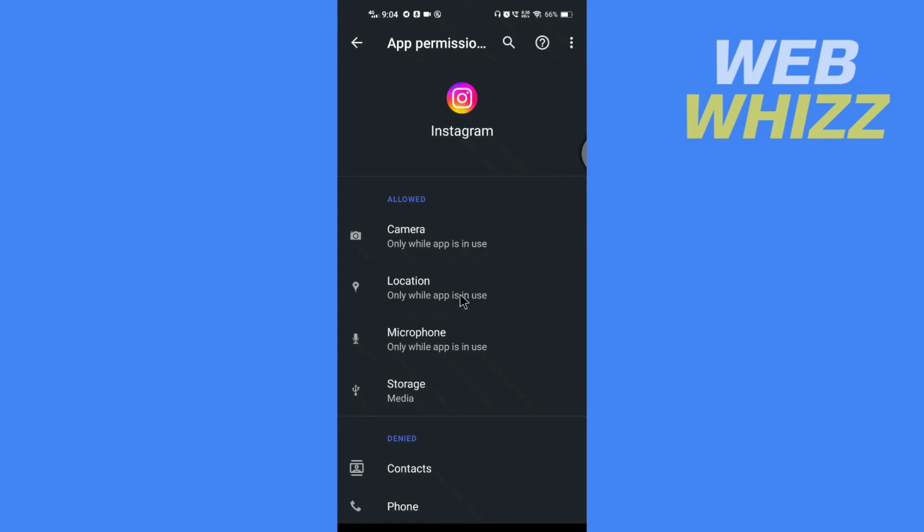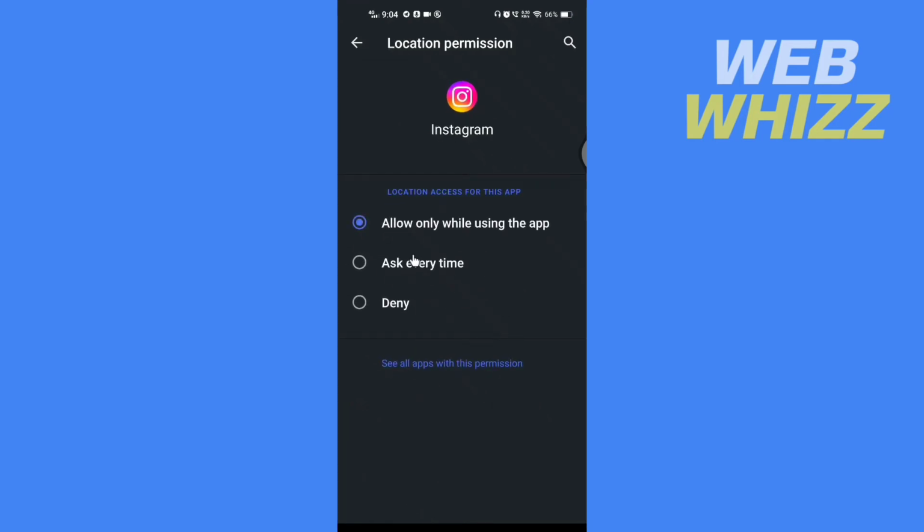Open it, and here you will get the option to allow only while using the app, ask every time, and deny. So you can select any one of these two, and that will turn off the precise location. And if you choose this, it will ask you every time if you want to show your location or not. So this is how you can turn off precise location on Instagram.